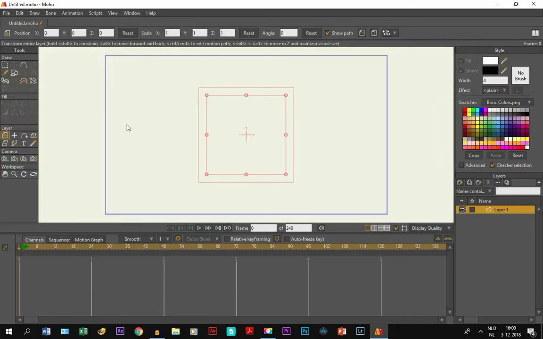Alright, so this was a request from a YouTuber on how to make a countryball. And it's actually very easy to do. There are two ways of doing it. And the first one is with masking.